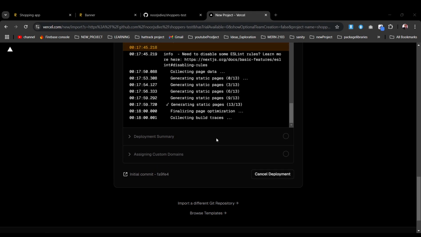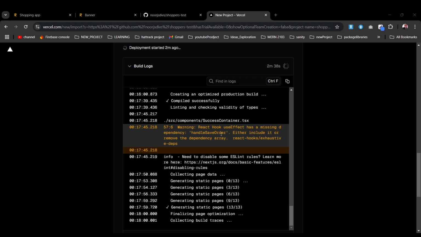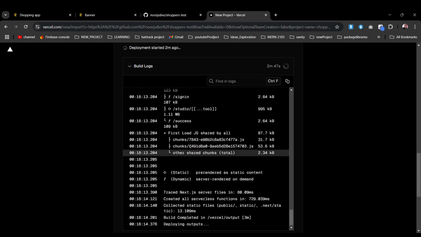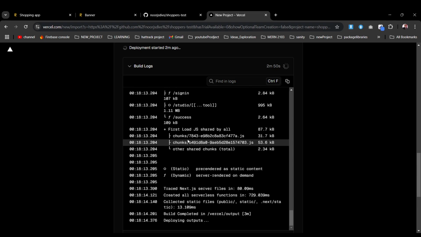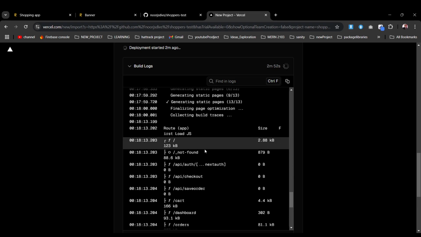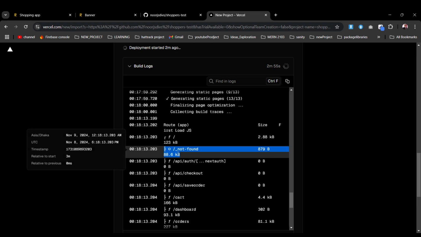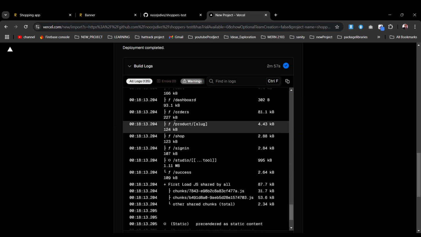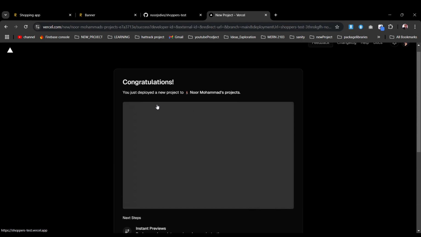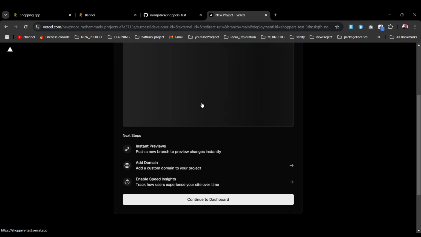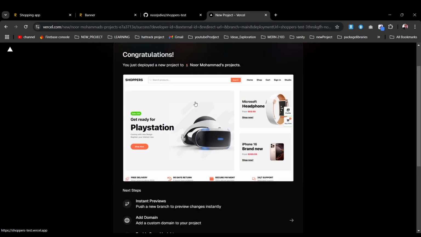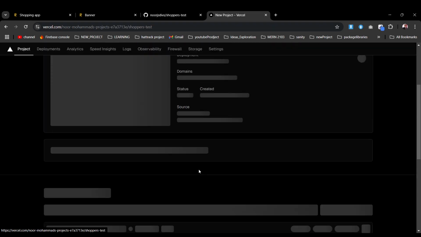Okay, building the pages. As you see in the warning, React hook useEffect has a missing dependency. If you see that kind of warning, just highlighted with a yellow mark, no problem. It will go through even without fixing that, but if it's highlighted in red, there will be a problem. Okay, now as you see, the routes are okay, the not-found page is there, and it's just building. Okay, I think you just deployed a new project, so my project is supposed to be live. Let's see, continue to dashboard, let's continue.